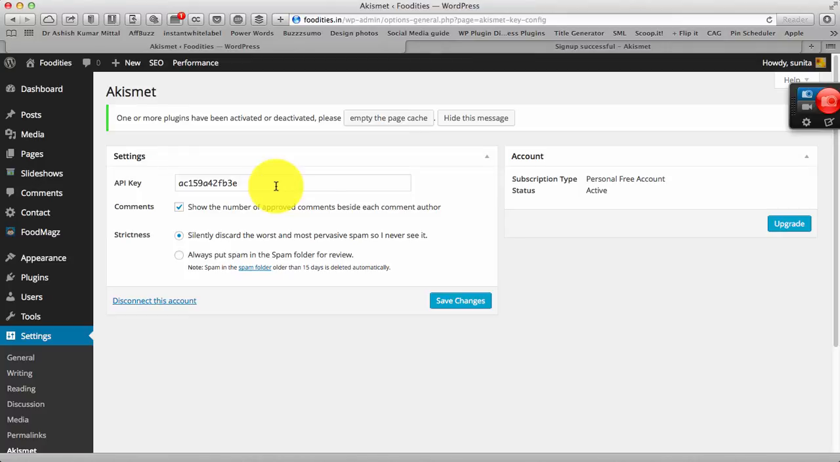From now on, whenever somebody comments on your blog, if it's a genuine comment, most of the time you will be approving it manually. And if it's a spam comment, the Akismet plugin will be taking care of it. This is the first plugin that I highly recommend, and you should install it on your blog. It will hardly take 3 minutes, and after that your blog will be spam free.